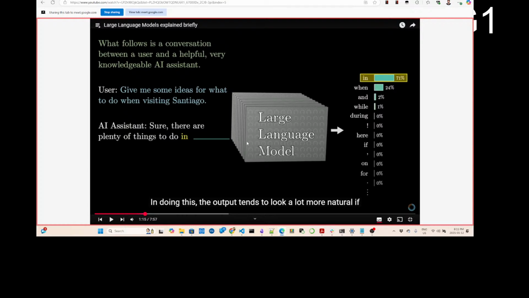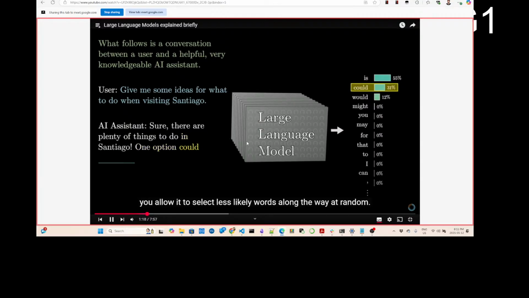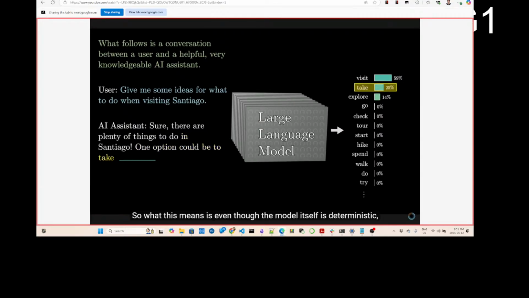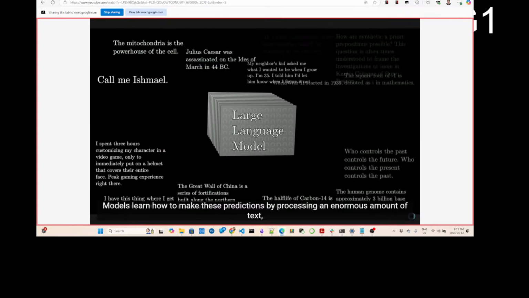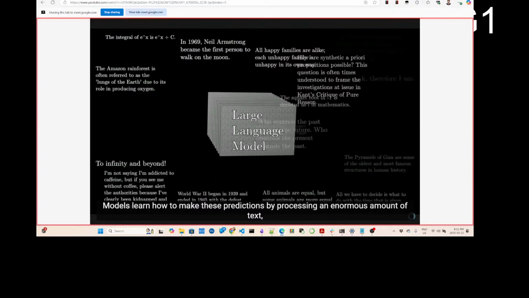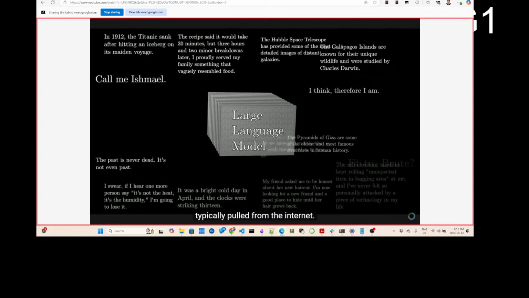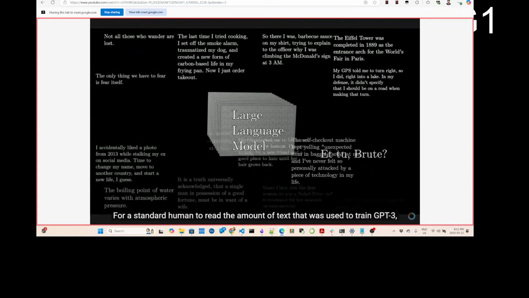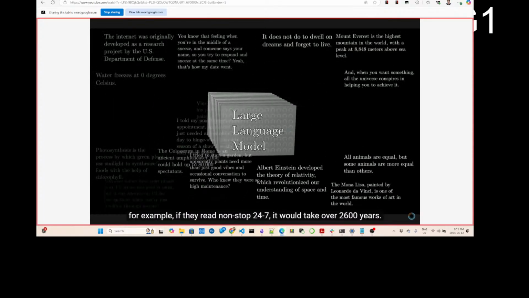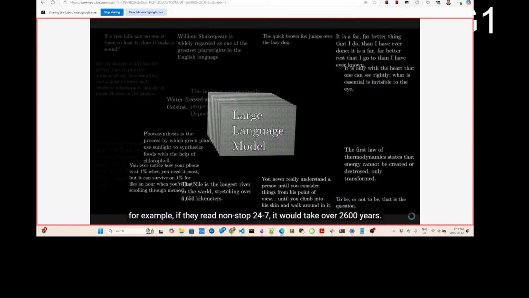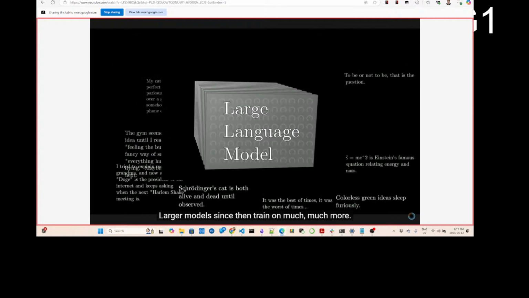Anyway, let's continue. Natural if you allow it to select less likely words along the way at random. So what this means is even though the model itself is deterministic, a given prompt typically gives a different answer each time it's run. Models learn how to make these predictions by processing an enormous amount of text, typically pulled from the internet. For a standard human to read the amount of text that was used to train GPT-3, for example, if they read nonstop 24/7, it would take over 2,600 years. Larger models since then train on much, much more.